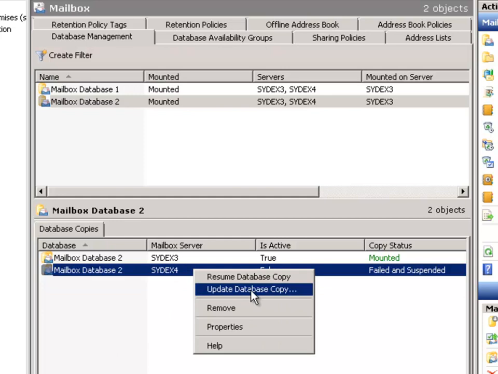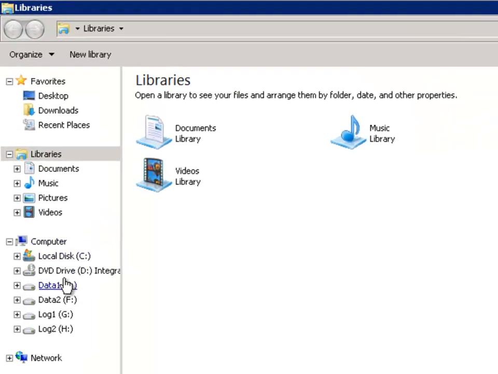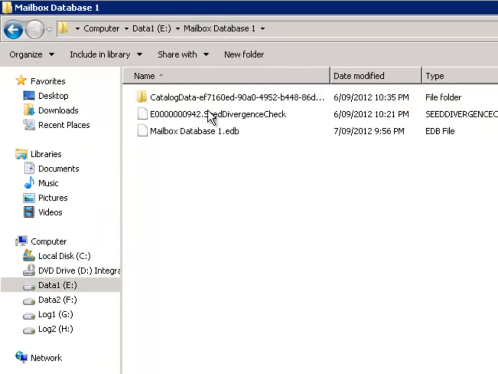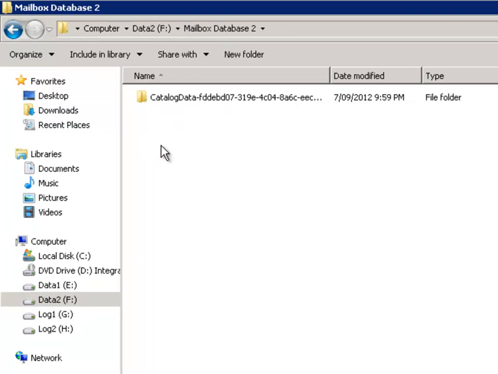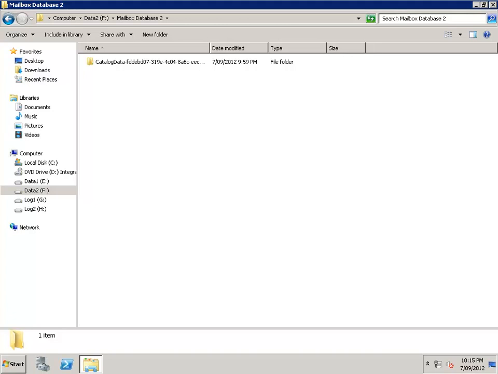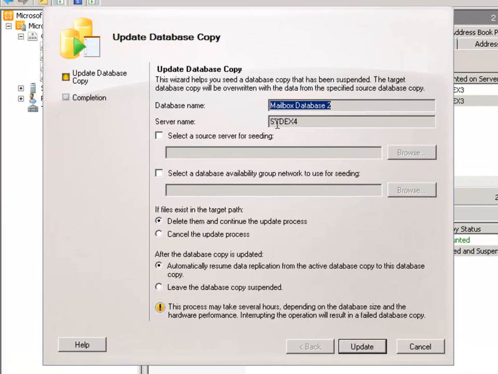The next step is to update the database copy. So let's take a quick look first at SeedEx4, and we can see that even though mailbox database 1 is still there, mailbox database 2 is not. So this is very similar to that original process of creating the mailbox database in the first place. So we can start this database copy update process. And here we are choosing to update mailbox database 2 on SeedEx4.